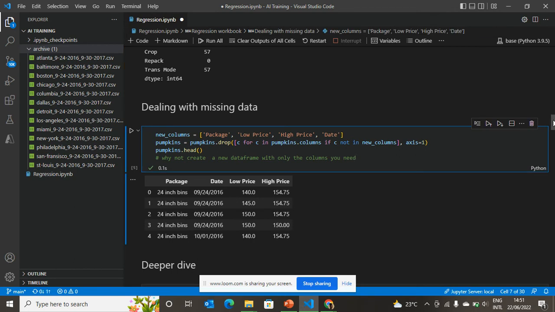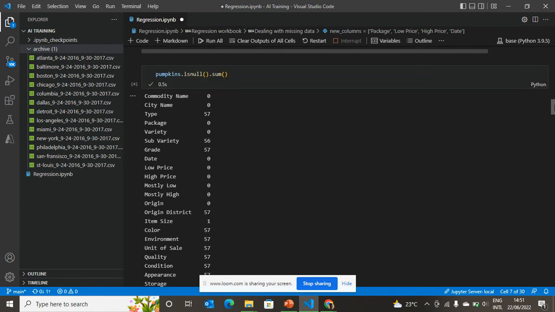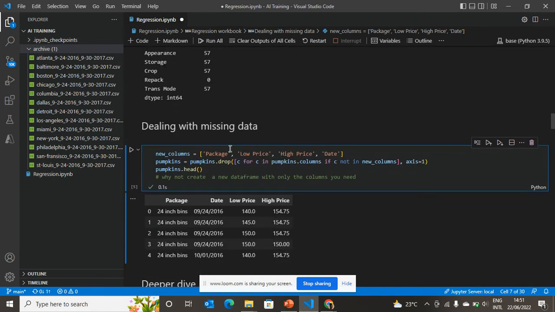In this data set, what we are most concerned about is basically the package. That is, how is this pumpkin sold? Some are sold in bushels, some are sold in 1/6, different sizes. So we are concerned with how it's packaged because that also affects the price. Then we are also concerned about the low price, the high price, and the date it was sold. These are things we want to look out for. So these are the four columns we're interested in.